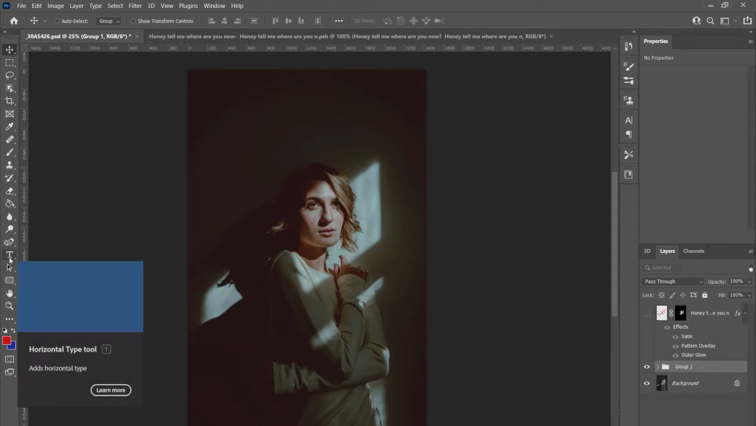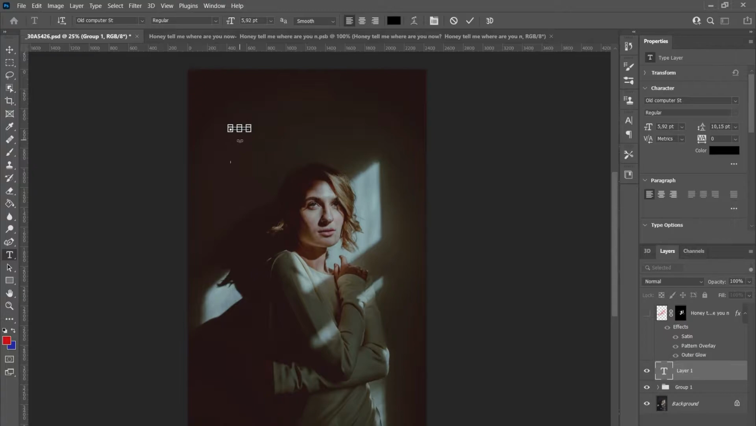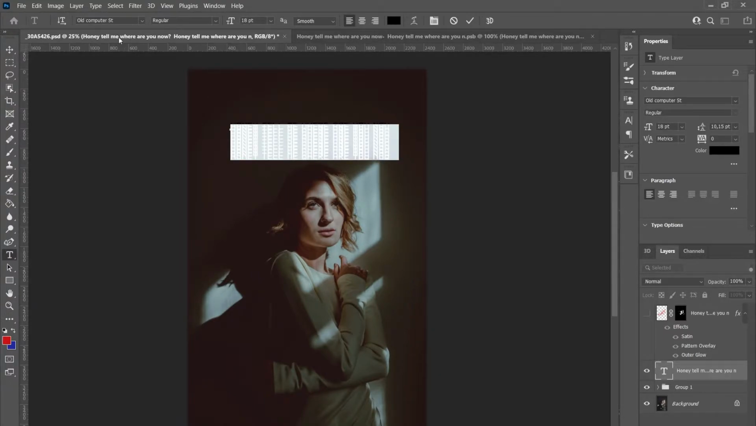So first, what we're gonna do is take the type tool, horizontal type tool, and simply click somewhere and then paste our text. Next, we want this all a bit bigger. I'd say around, let's say 18. What does this look like? So now I have selected everything.